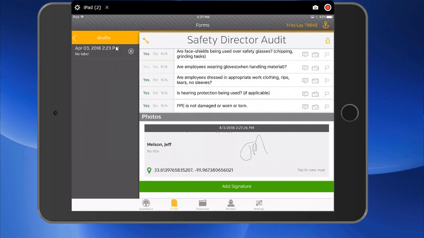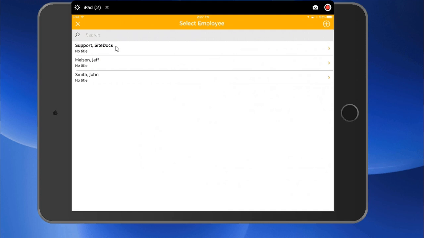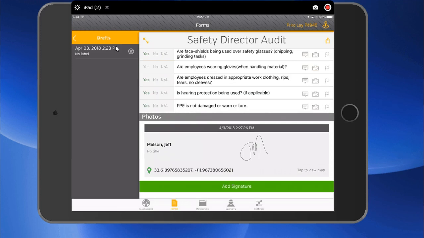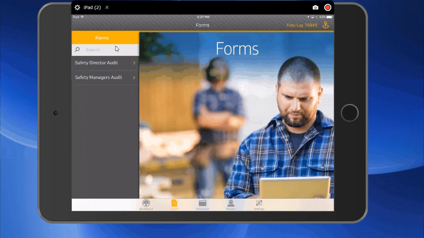If I need to add additional signatures, I can go ahead and just add signature there and choose another person if I had to have multiple signatures on one form. It's an easy way to get that information in there. So we quickly just went through and completed the safety director's audit. I want to show you the safety manager's audit.